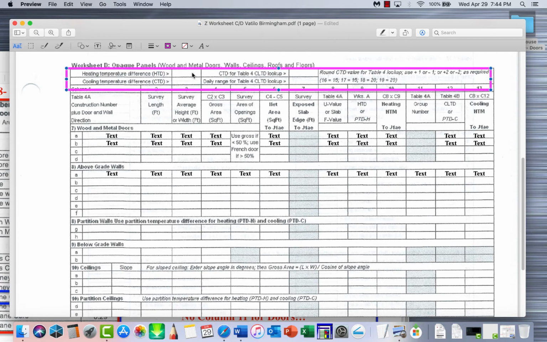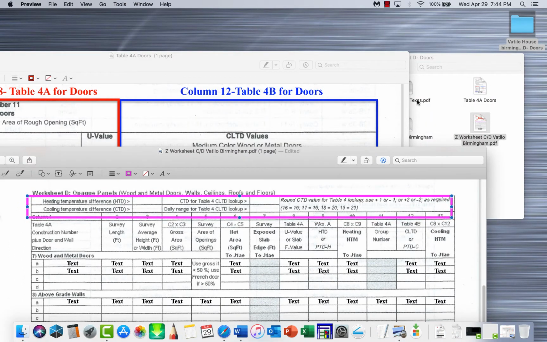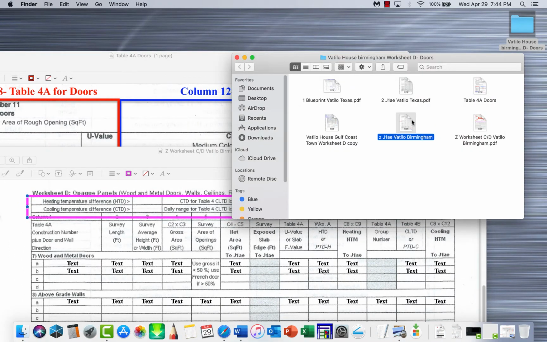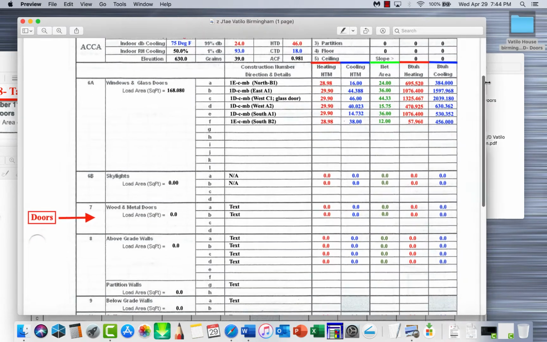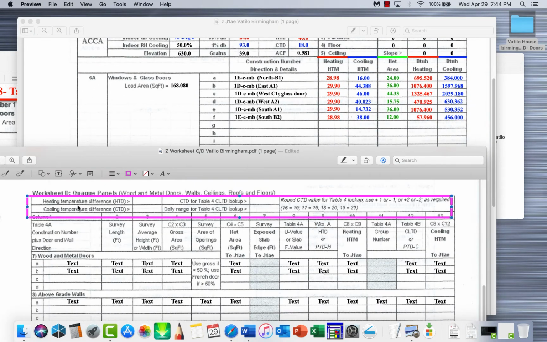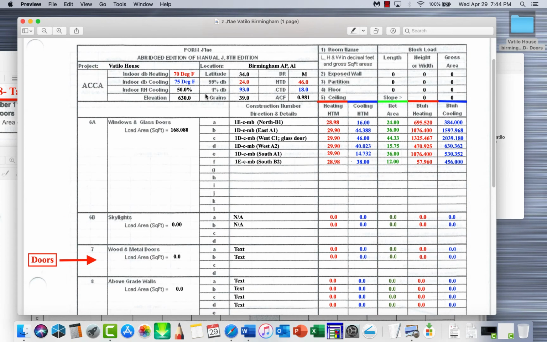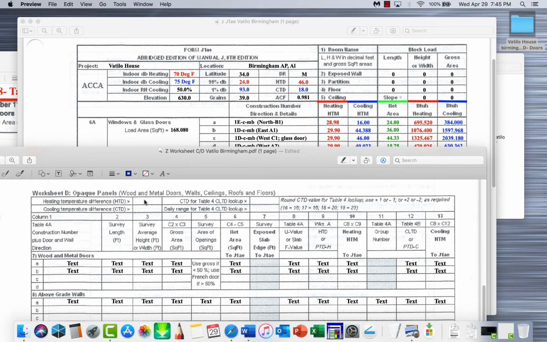We need our HTD and our CTD and our CLTD from table 4, and our daily range. So we're going to have to go back to one of our previous worksheets. We're going to use our J1AE because this is where worksheet A information came from. So we need our what first? We need our HTD. So what is our HTD? Our HTD is 46.